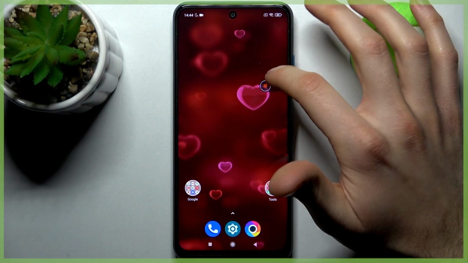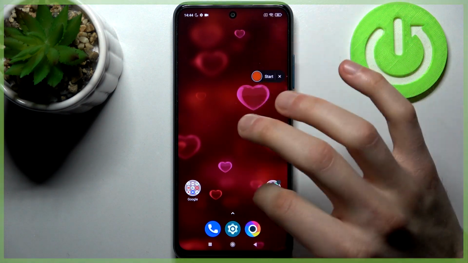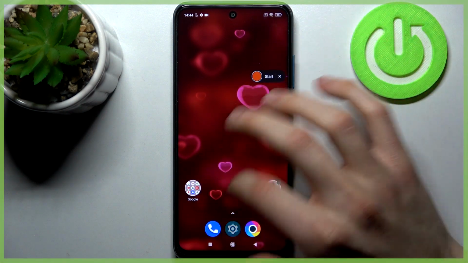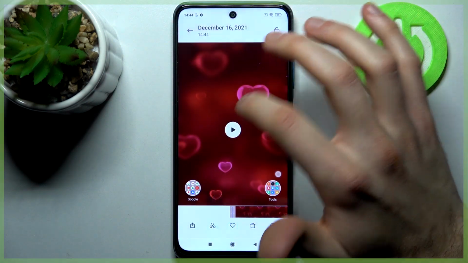So to stop recording, just tap on this red button here, and after that this recording will be saved to the gallery, to the videos album, and here it is.